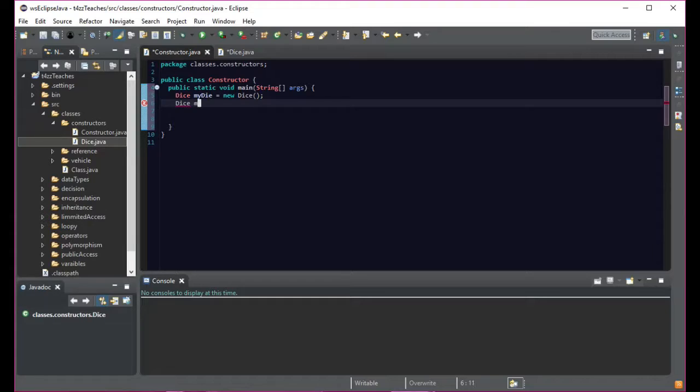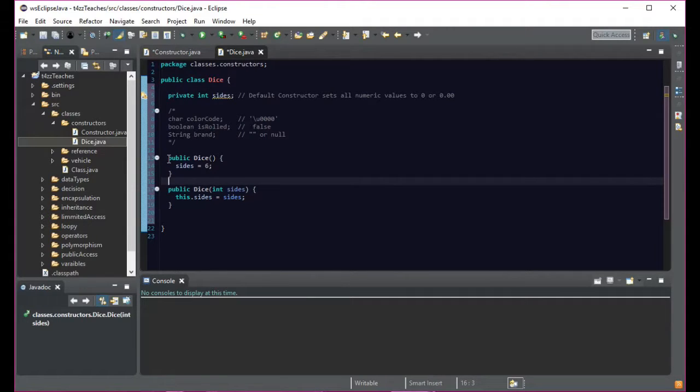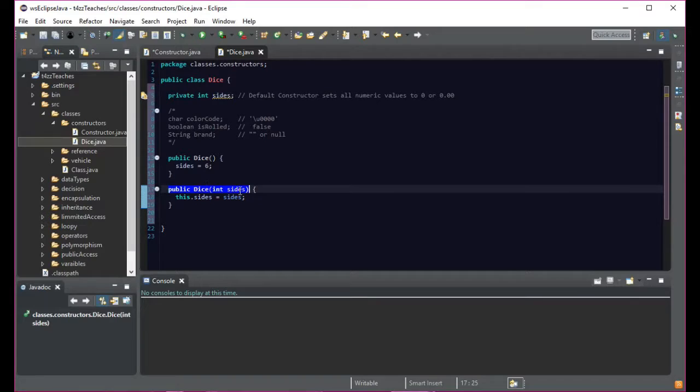dice, and we'll call this myDie2. New Dice, and we actually pass this one. Let's say it's an 8-sided dice, right? So what this is going to do is, because it detects this is an integer, it will go and look at the definition for it, and it'll say, oh, this one doesn't require anything. It's not looking for anything. This one, of course, is looking for something.